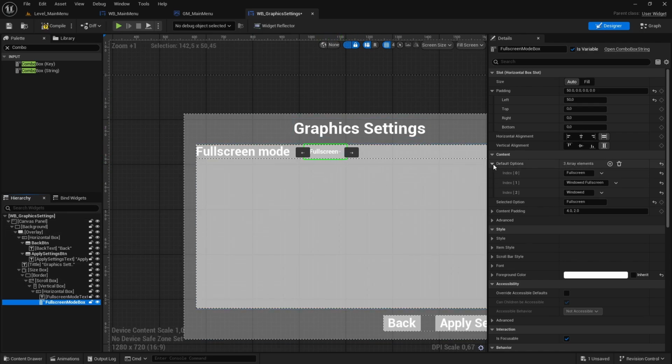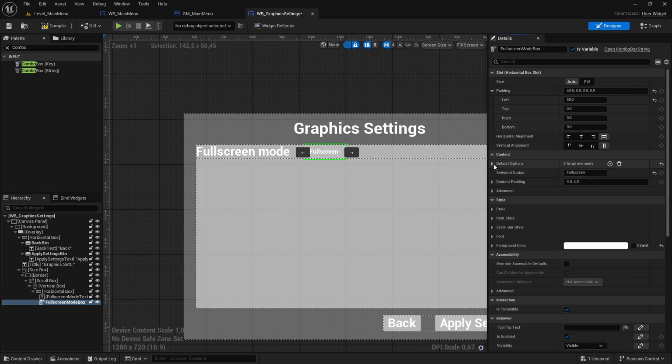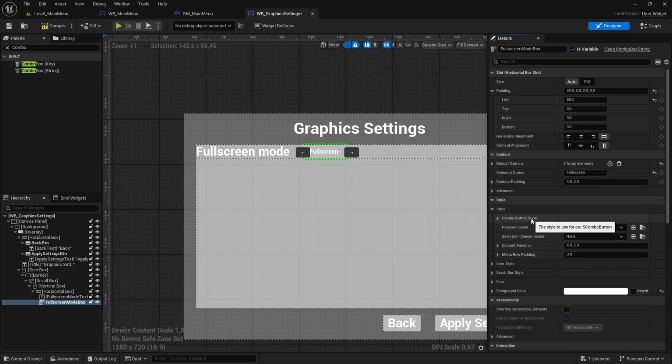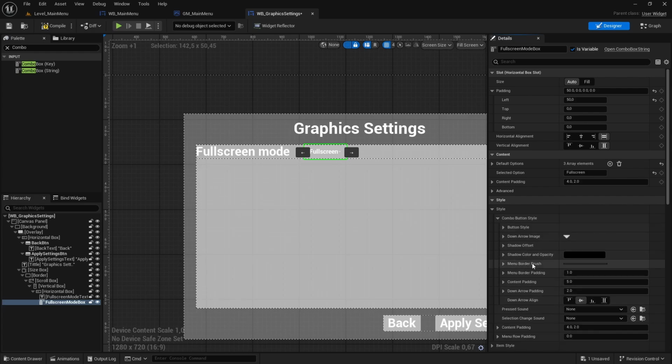Now let's add some padding between the text and the arrow. To do this, let me first collapse this default option. You can expand style, combo button style, and here you will have the down arrow padding. I will put maybe 10, let me see. To see this change, you need to compile the class. So just compile, and as you can see, now we have some space. I will actually put 15 here. Let's compile to see. And there you go. Now we have a little bit of space between the text and the arrow.